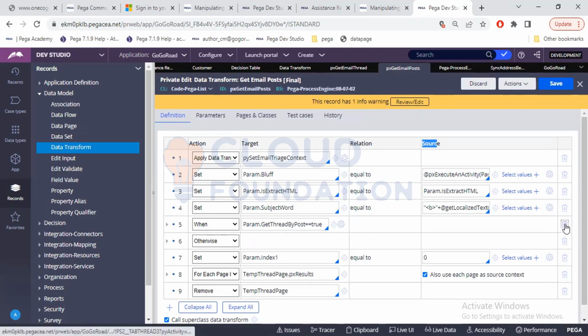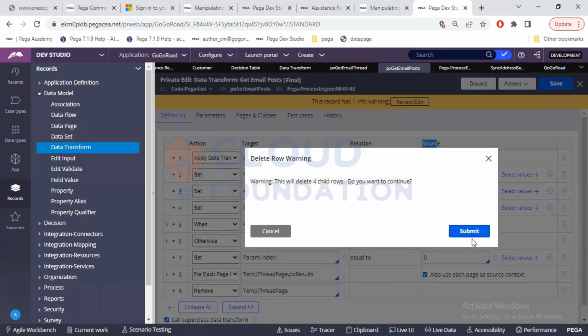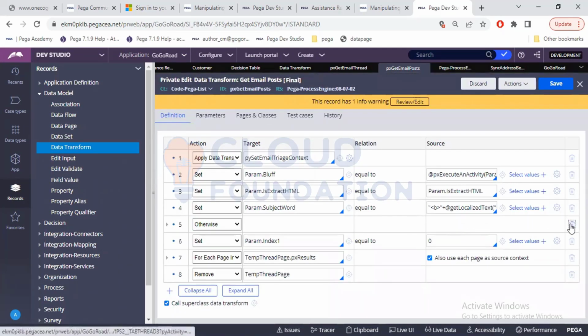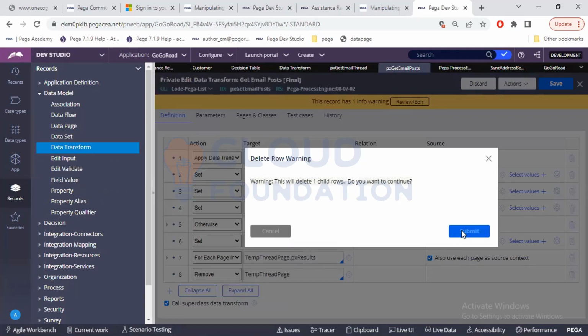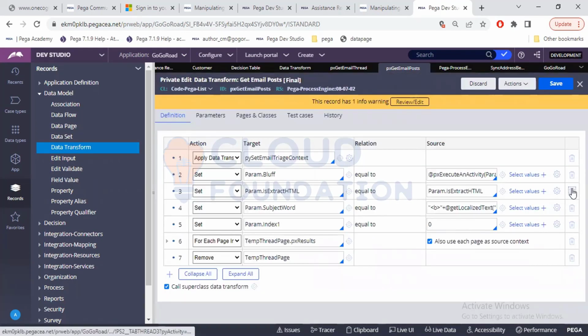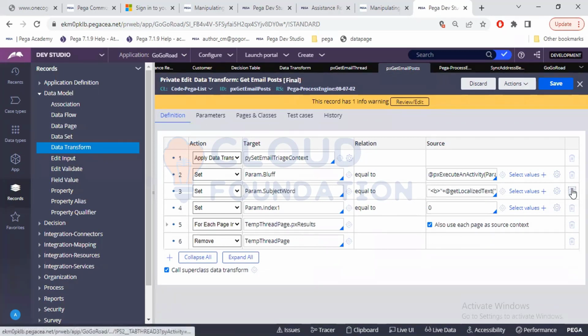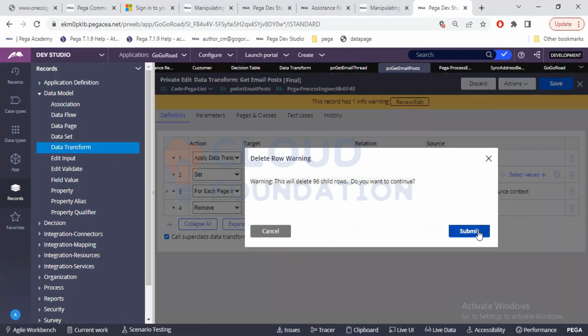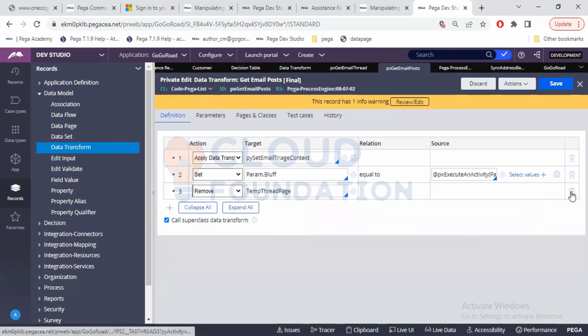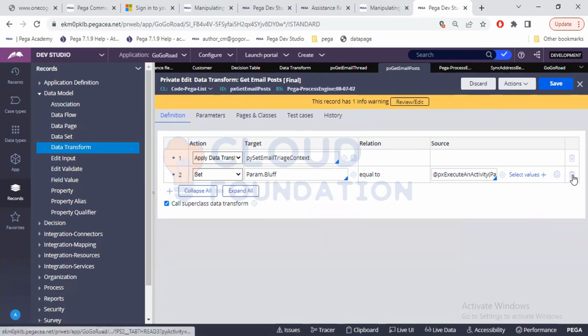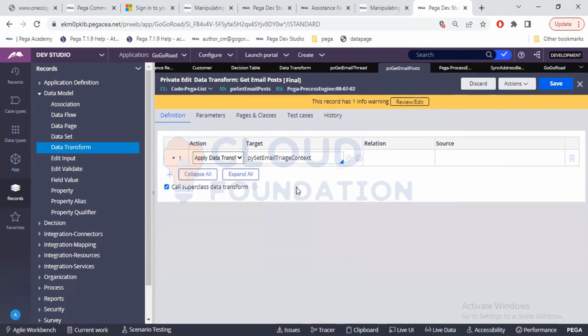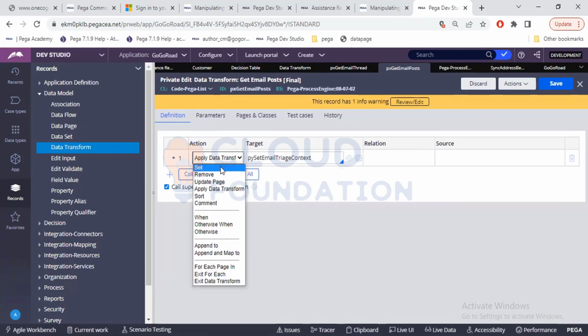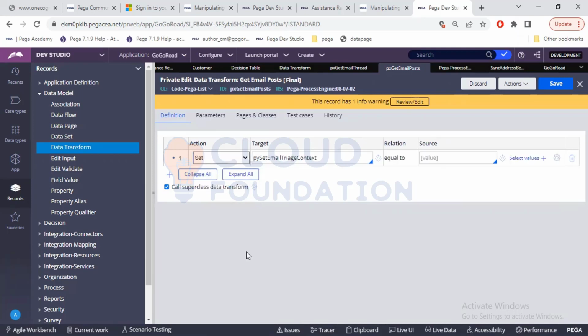Let me delete a few rows. Okay, I have deleted every rule and kept only one row. Now let's understand what this means. Let's start from the first one. Set. What is set?